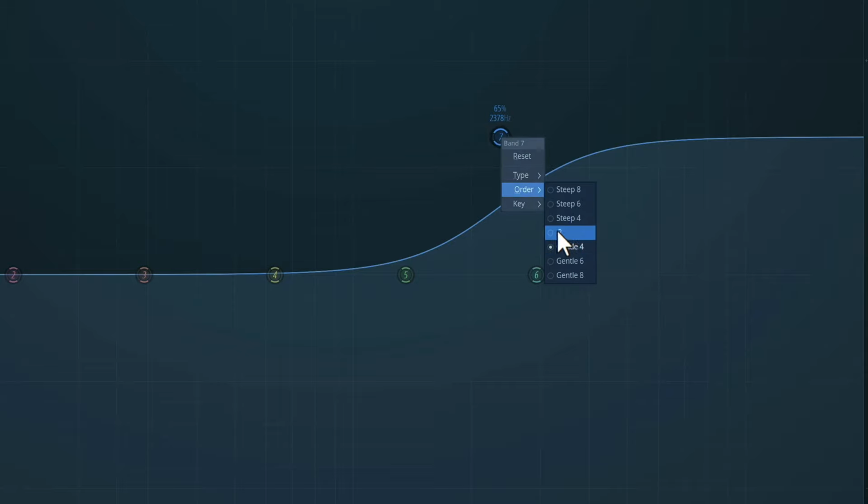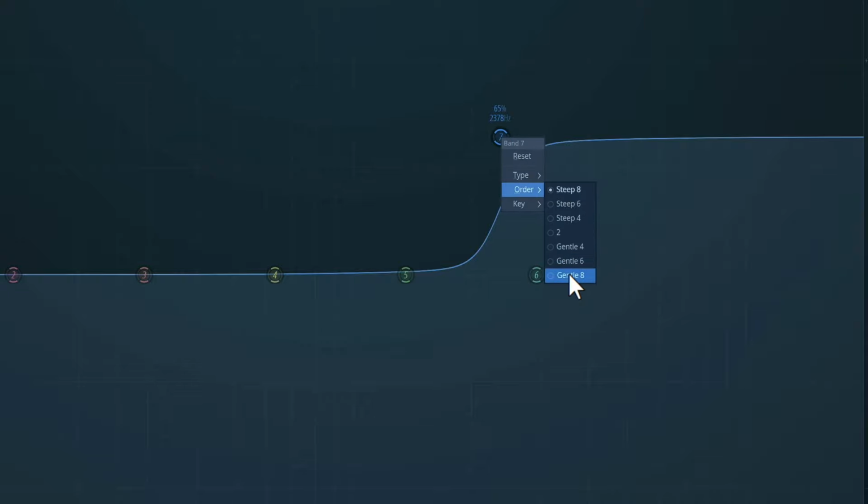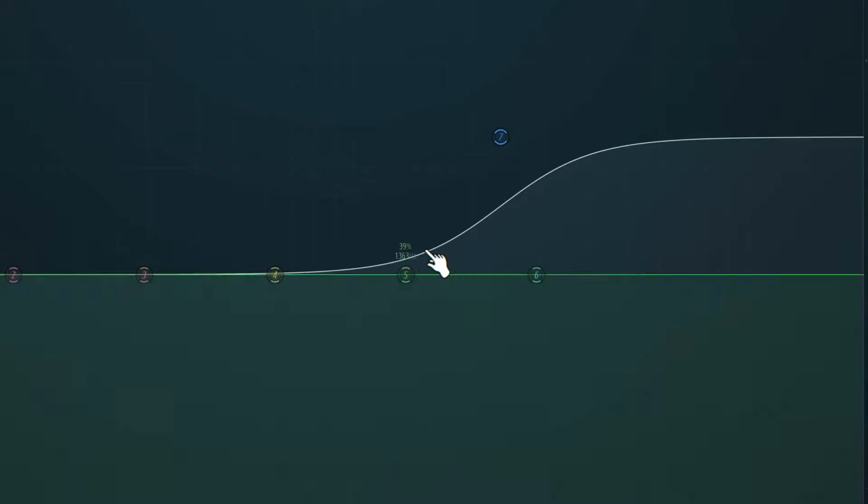I have one that says 2. This is going to be our standard default order. And then up here I have these ones that say steep, those are going to be higher magnitude orders, and they're going to have a sharper, steeper angle in which they approach. Whereas if I go below, I have these gentle ones, which are going to be more gradual and softer in their approach. So if, for example, I switch this over to steep 8, you'll notice that once we hit the corner frequency, our boost comes up pretty immediately. If, however, I switch it over to gentle 8, you see that this is a lot more gradual.